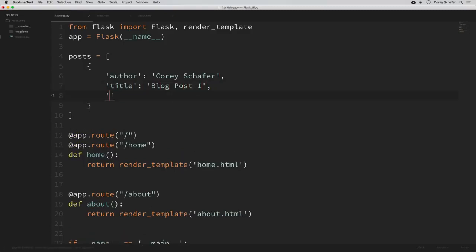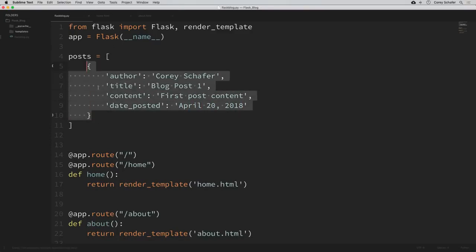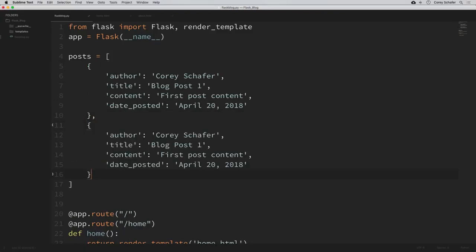And then I will also have some content, and the content we will say is first post content. Okay. And then lastly, let's also do a date posted. So for a date posted, I'll just pass in a string here. So we'll say April 20th, 2018. So now let's add in another dictionary here with some different data to represent another dummy blog post. So we'll change some of this information up. So we'll say that this author is Jane Doe. For the title, we'll say Blog Post 2, second post content, and we'll say that this is April 21st, 2018.